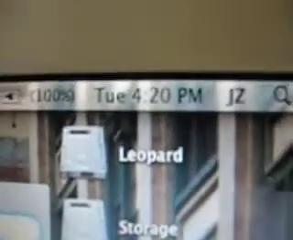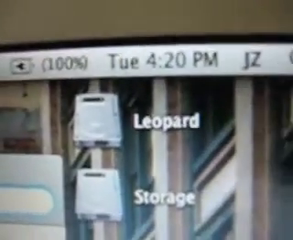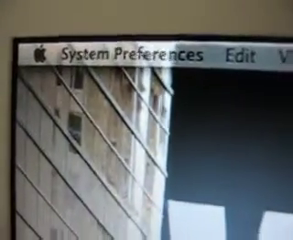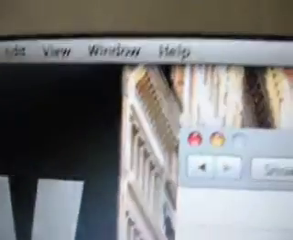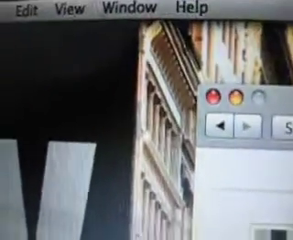So with the introduction of 10.5.2, they of course give you the option to turn off the translucency, and it makes a big improvement right there, as you can tell. So that in itself was enough to make me want to switch over to Leopard, the fact that they give you the option to turn off that effect. And honestly, it helps out a lot.